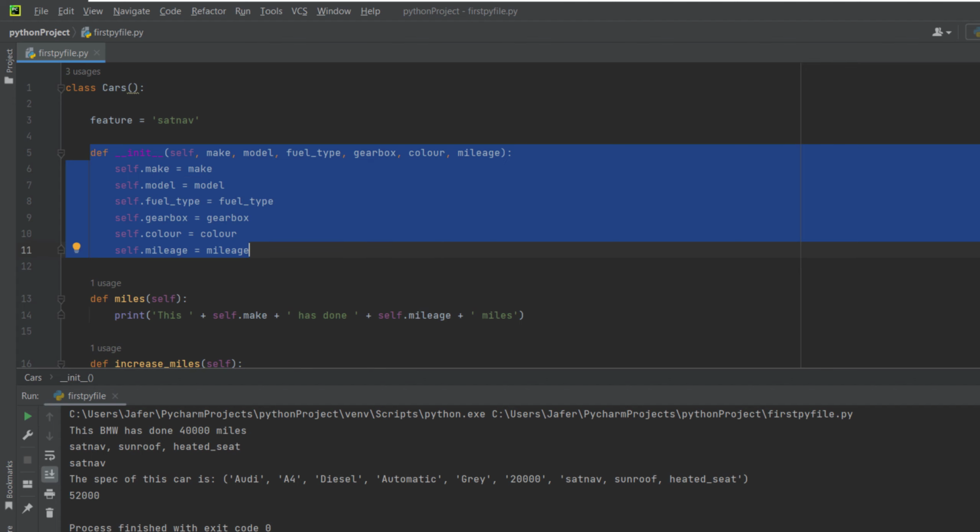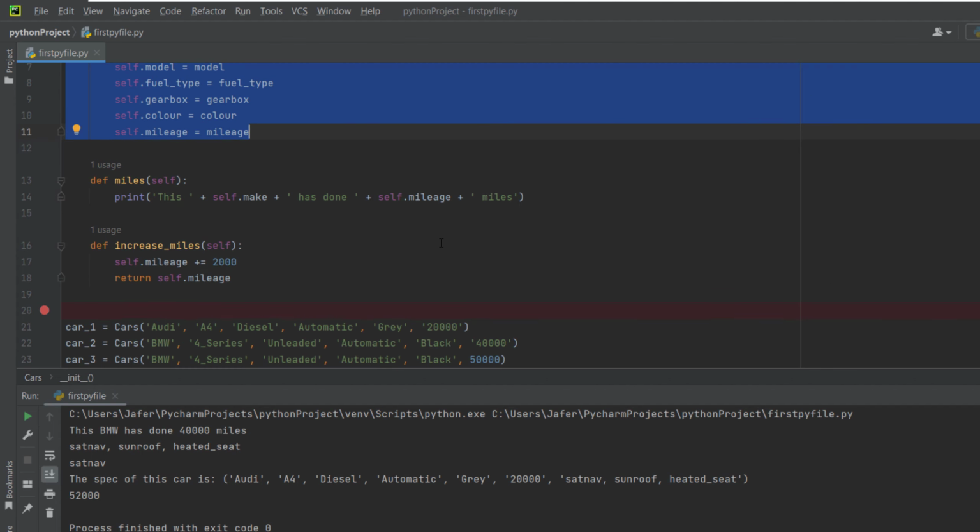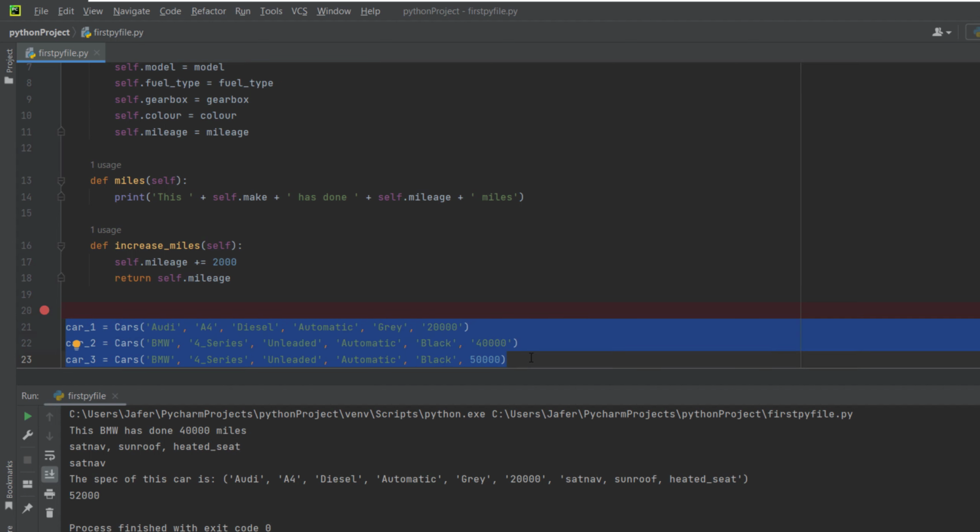And then further down below we can create our own methods. So I've got two very simple methods here. And down here are our instance objects. So we have created 3 instances of 3 cars.